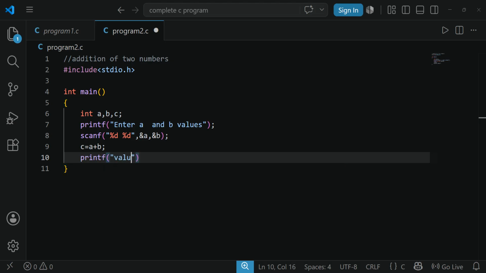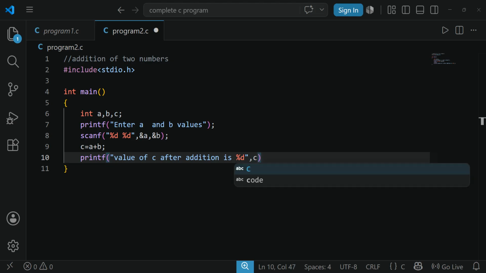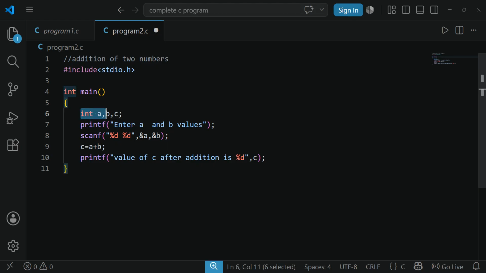The value of c after addition is, we have to write %d, as c is also an integer, so its format specifier is %d, comma, and the variable whose value %d shows is c, so we write comma c, and then we have to keep the semicolon.